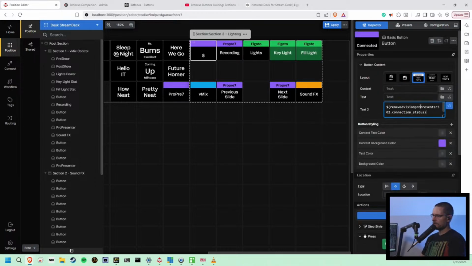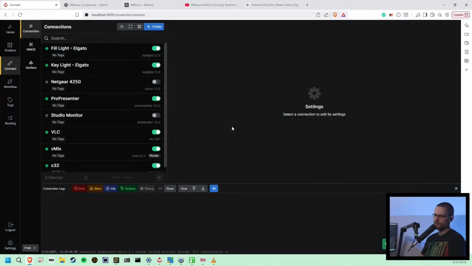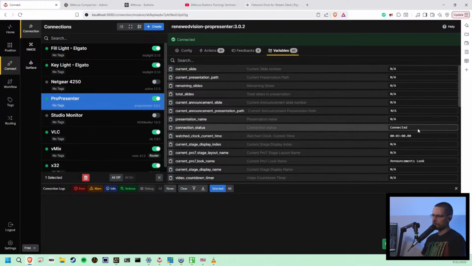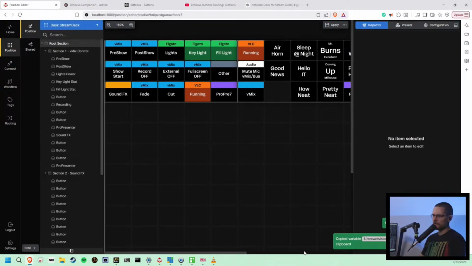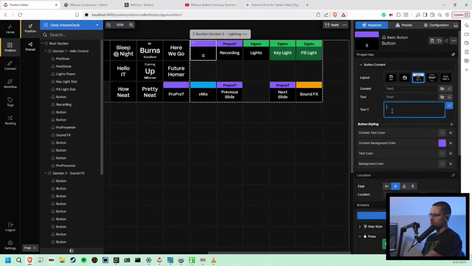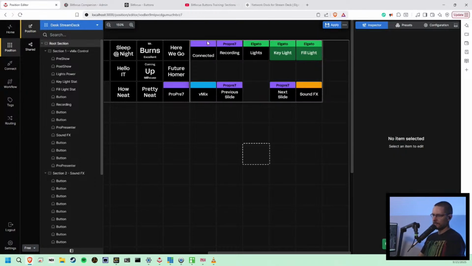Text. Connections. Save. I want to go to ProPresenter. I want to go to variables. I want to copy. Then I want to go to positions. And I want to go back. And I want to go over. And I want to change this. And I want to make this smaller. And I want to paste. And I want to hit enter. And then it says connected. And then I want to hit apply.